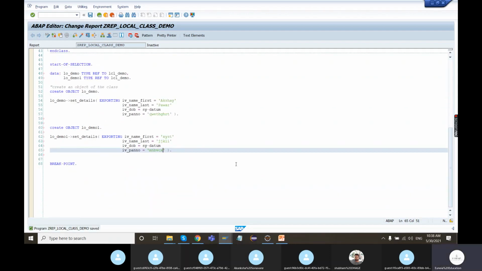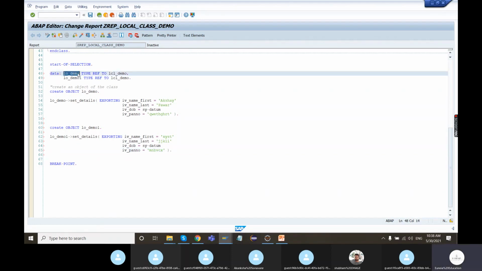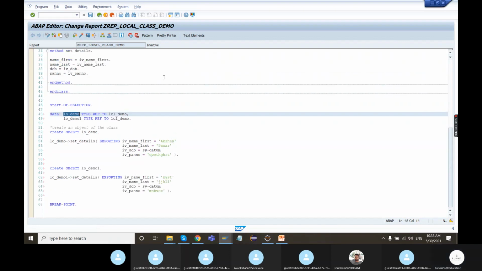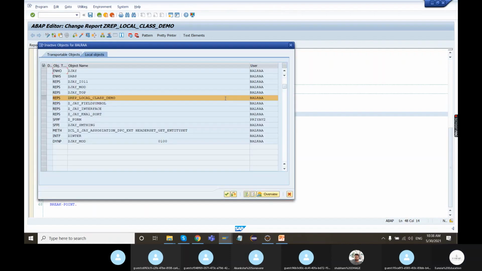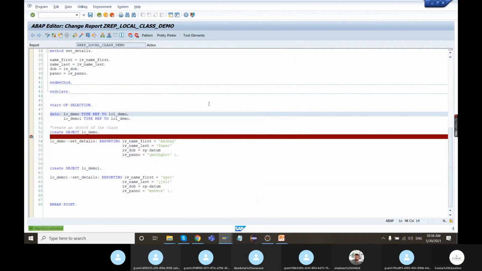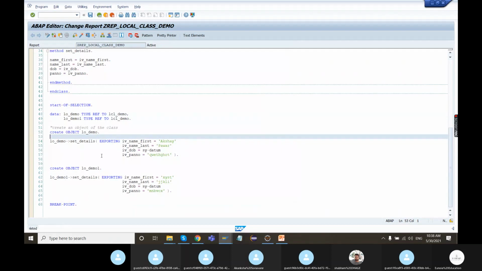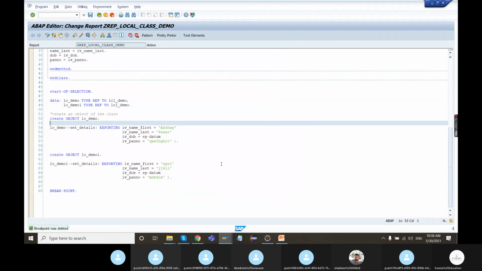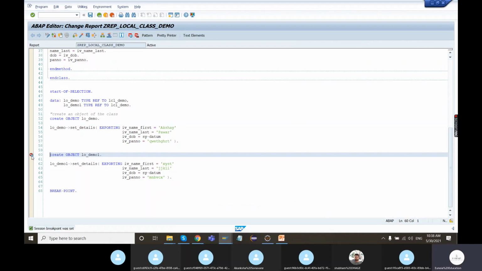Okay, now what we are doing is we are creating two objects of the same class, which are pointed to by two different reference variables. Now let's execute this and try to understand. I've just come to the create object statement for the second object.